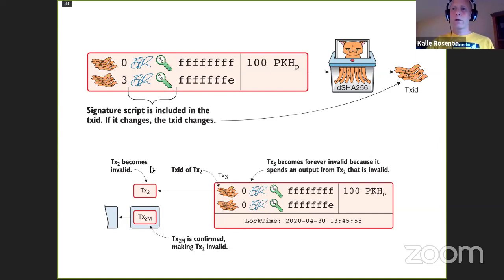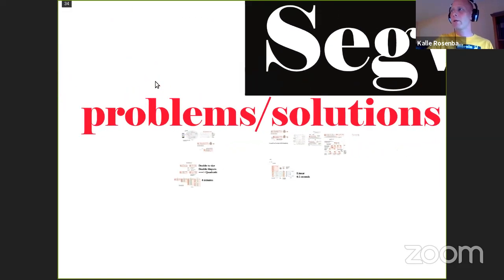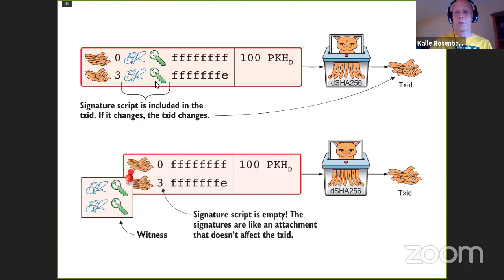Okay, so let's just pick up here. We said that transaction malleability was a problem because of what Michael just said, and that's because the transaction ID is calculated from the whole transaction, including the data in the signature scripts. And if data in the signature script changes, the transaction ID will also change. Okay, so now let's move over to the solution to this.